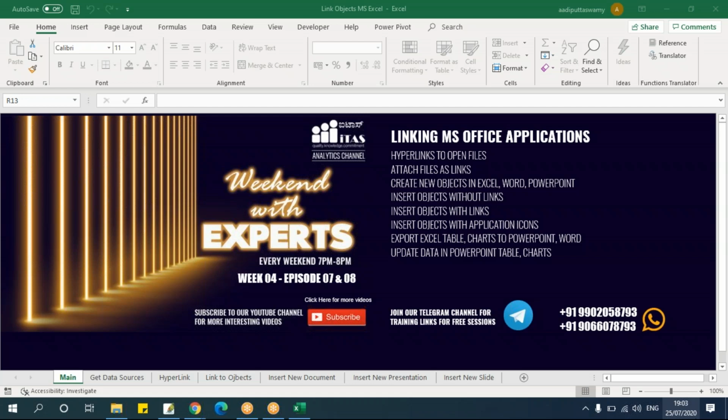In this session, we'll be learning linking of MS Office applications. Along with that, I'll also tell you how to link the objects or insert the object in the MS Office application. I'll be teaching you in all the applications, from Excel to Word or PowerPoint, from PowerPoint to Excel or Word, and from Word to Excel or PowerPoint. So how we can actually use this MS Office application and link across the other applications.